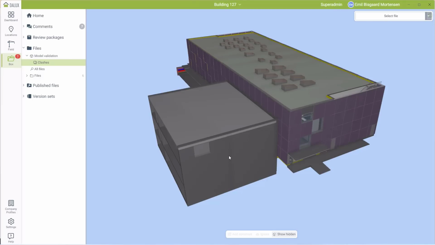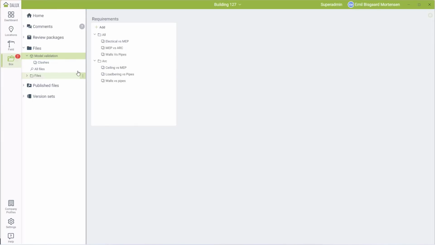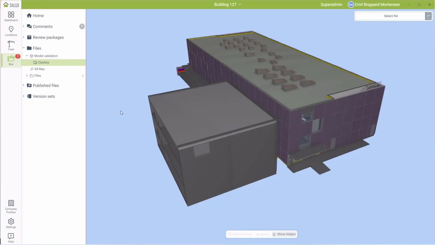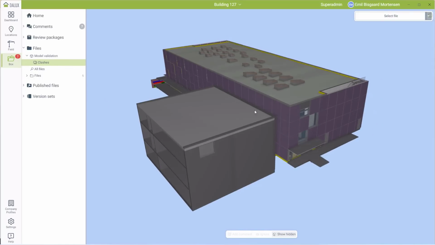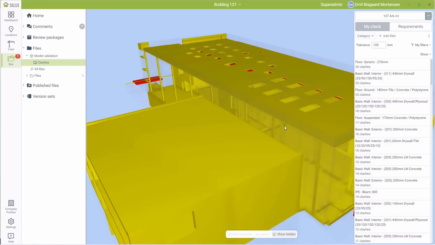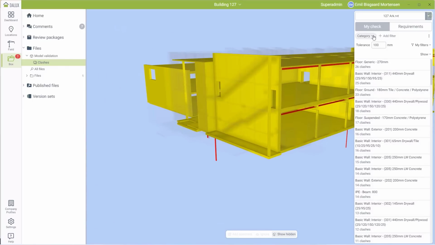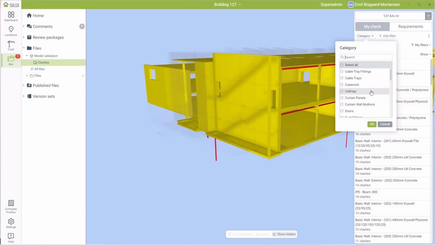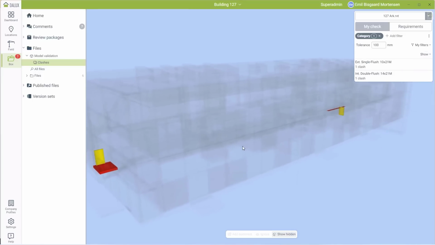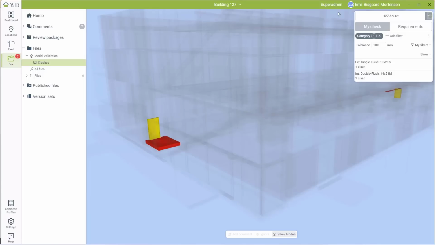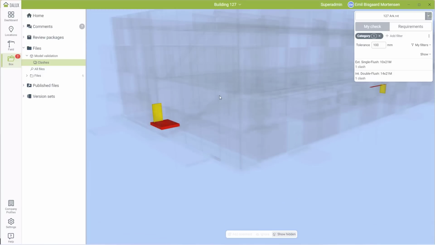As a really nice extension to our Box module, we have added clash detection. So in here on the files, we have this model validation where you can set up your requirements, and then we have this called clashes. So in here, you can select your file and you can see what this file clashes with, or what these models clash with. In here, you can start to drill down if there's something specific that you want to look at. For example, the doors. Now we are only looking at the doors on this file and what they are clashing with.